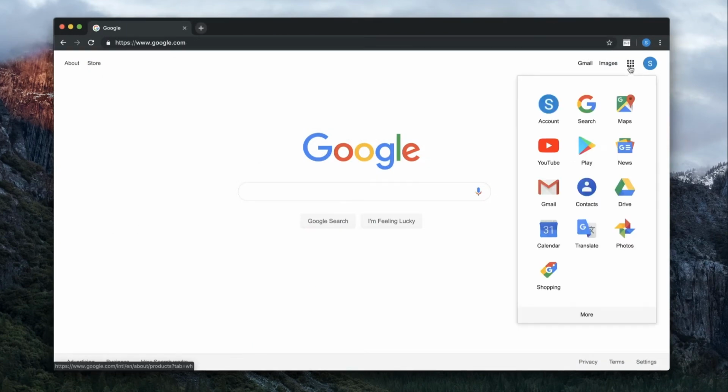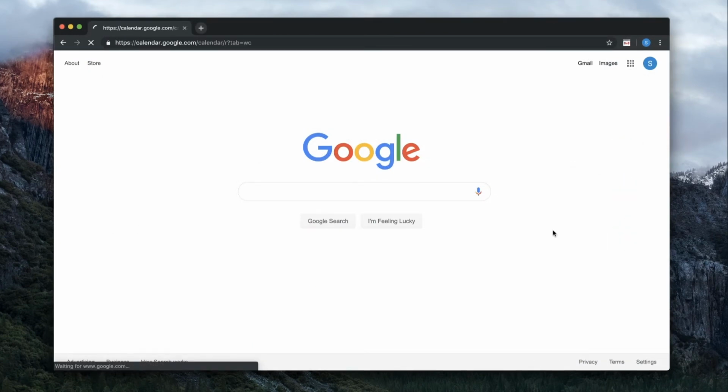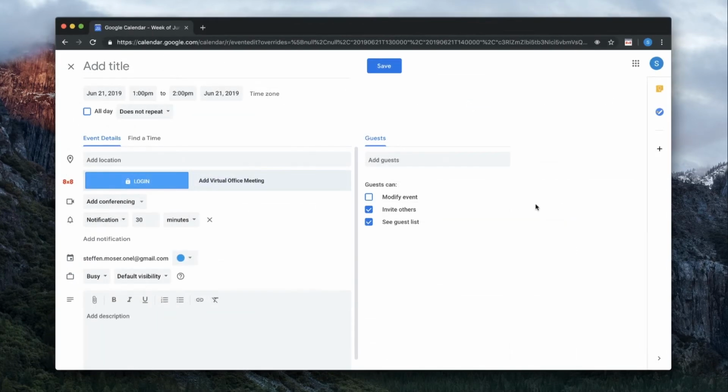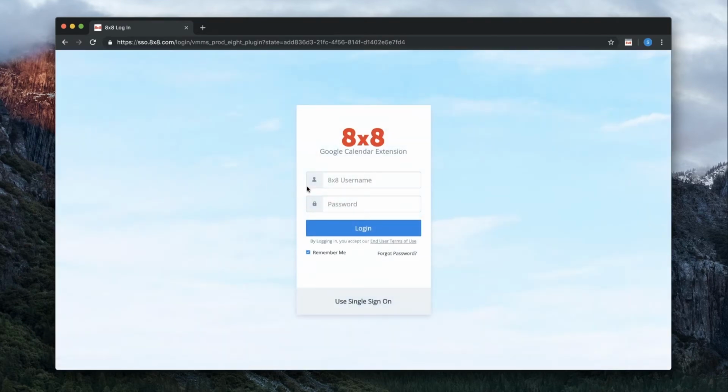Now you're ready to schedule a meeting. Open Google Calendar, double-clicking on the day of your meeting. The first time you open your calendar after installing the plugin, you will see a button, Add Virtual Office Meeting. It will prompt you to log in using your Virtual Office credentials.